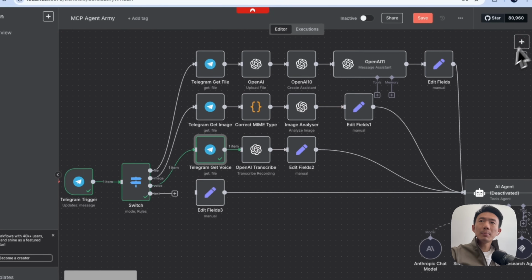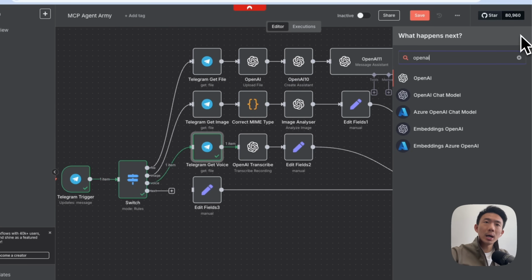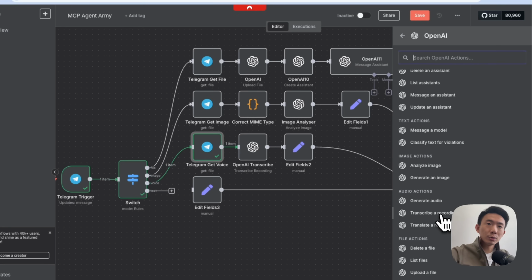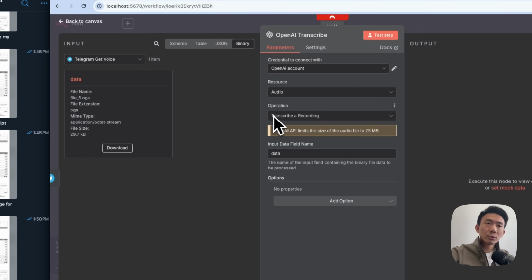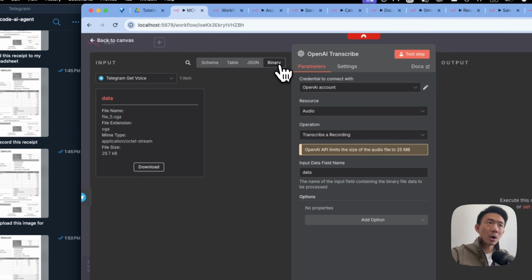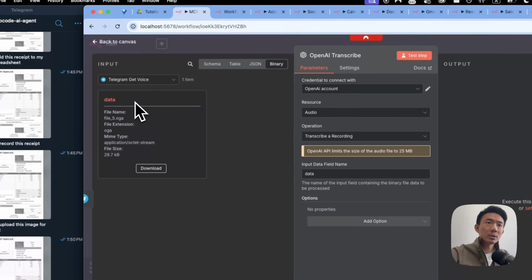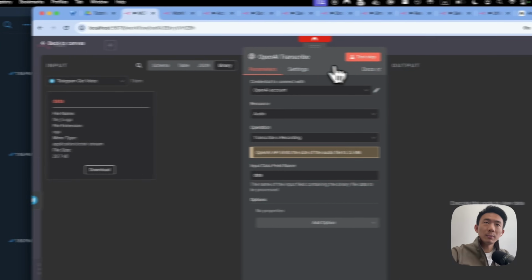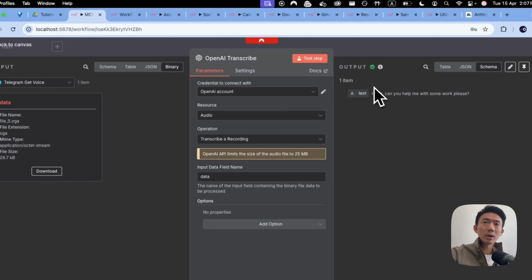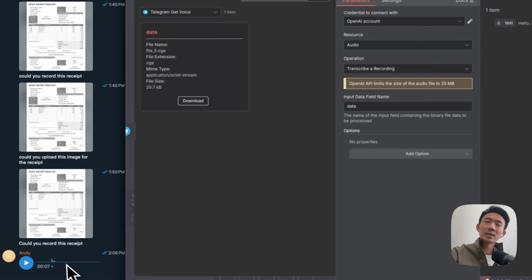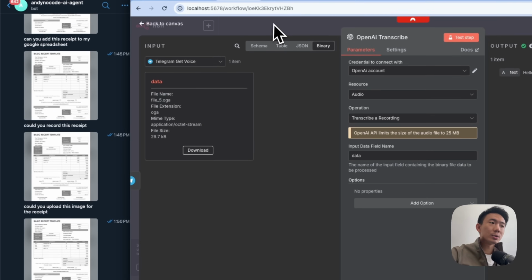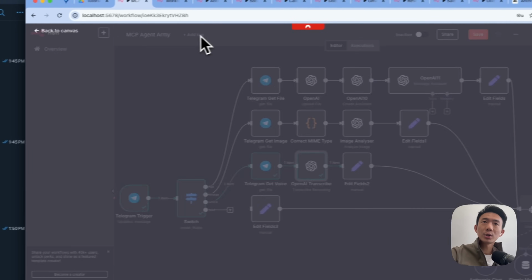Then for the next step, we are going to use the OpenAI node. We are going to transcribe a recording. Audio as the resource, transcribe a recording as the operation, data as the input data field name. So when you click binary, we have this data. So this is the input data field name. So we can click test step. Hello, can you help me with some work, please? So it is exactly the words that I just put in the recording message.